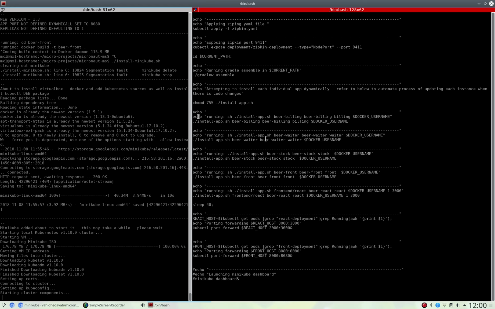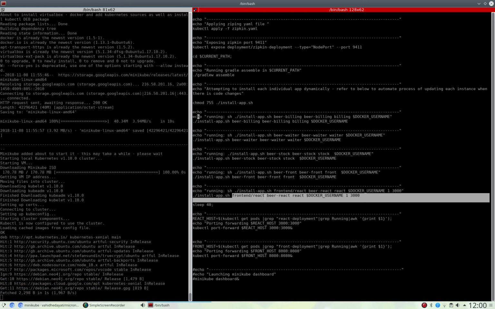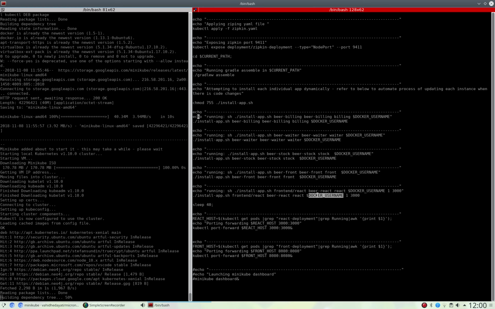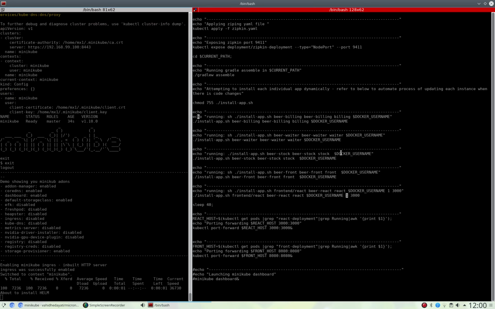Folder name, app name, short name, folder name, beer stock, folder name, app name, short name, username. Front, same thing. And then for the front end React, which is the 3000 one, this is the path to it. It's slightly different to those. That's the name of the app, that's the short name, that's the username, then that's the amount of instances we're going to run, because by default it does it to 1.